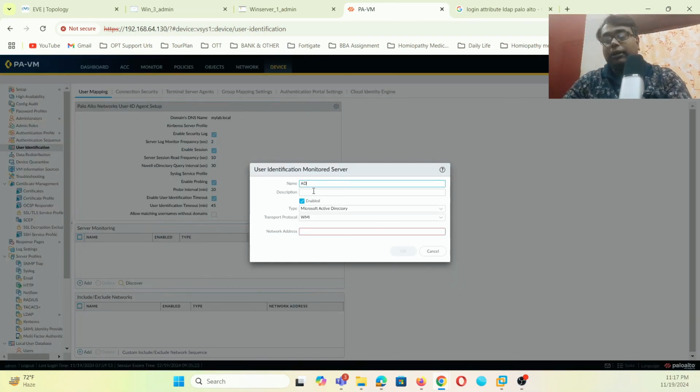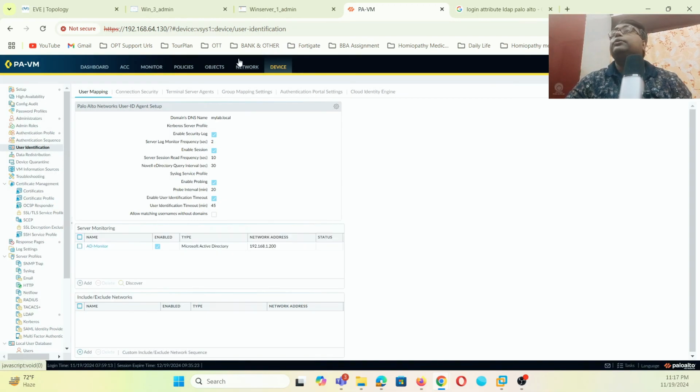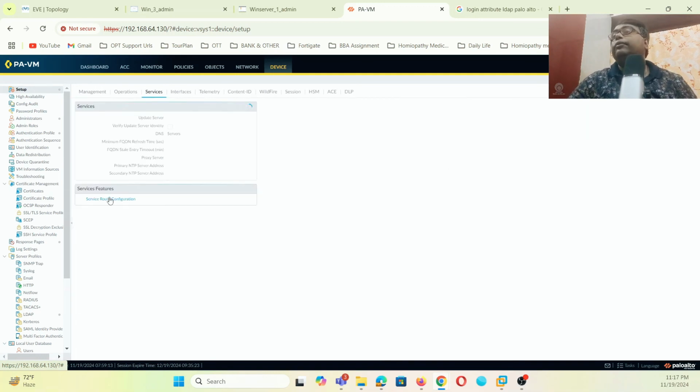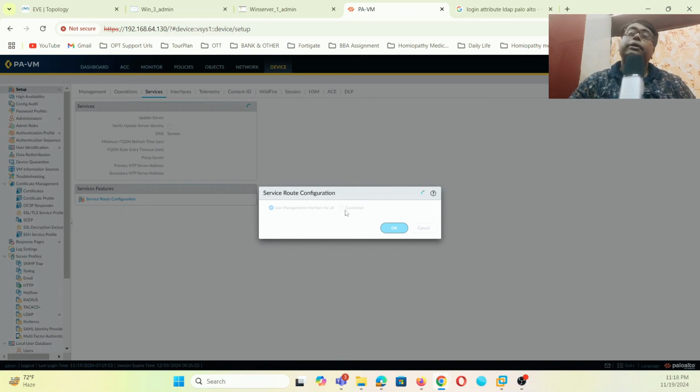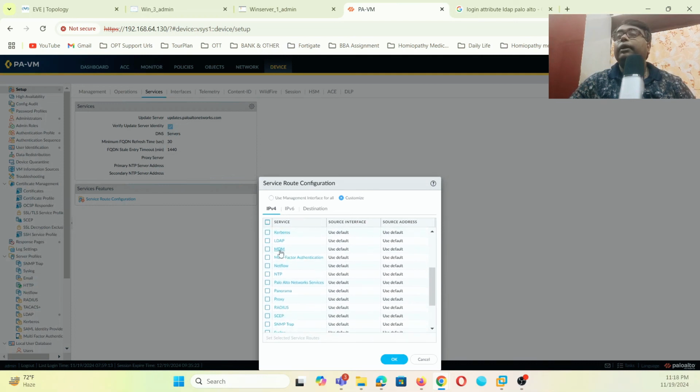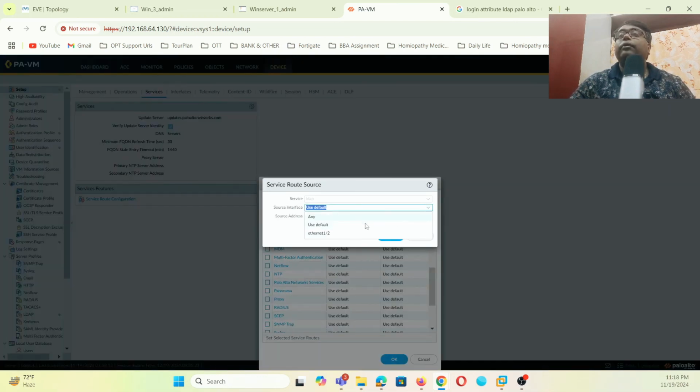Here you can also add the monitoring. ADMOA90 monitor, and then the IP address of the server. But still you have to do one thing. It is still not working at the moment because we are not able to configure the service route. So go to the device, then go to setup, then go to services, and then go to service route. In service route you have to customize the service route for the LDAP.